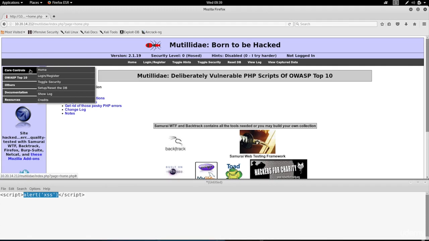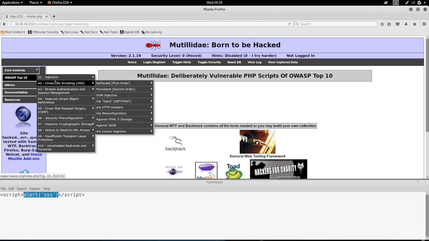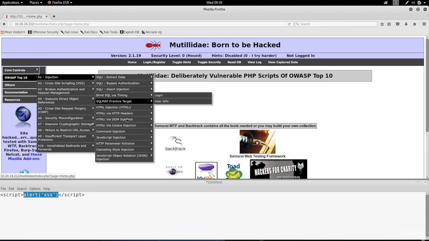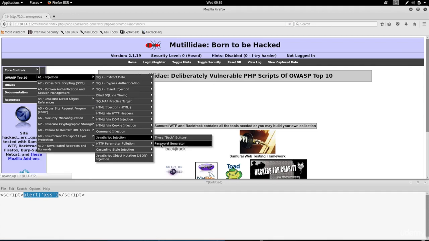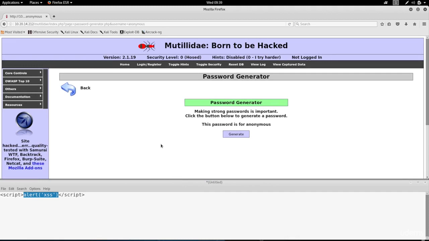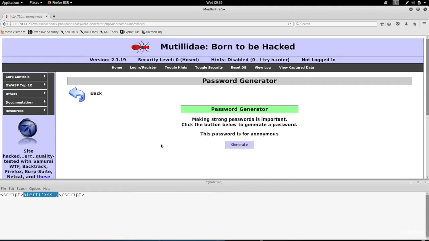And we're going to do it in Mutillidae, and we're going to go to the injection, and I'm going to go to the JavaScript injection and to the password generator. Now what this page does, basically, you click on generate, and it just generates a random password. So there are a lot of websites on the internet that just do that for you.